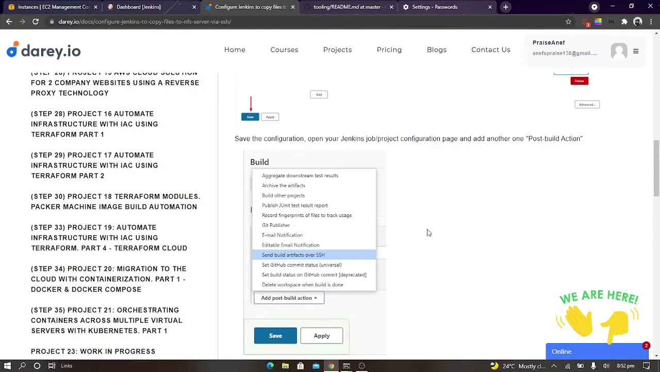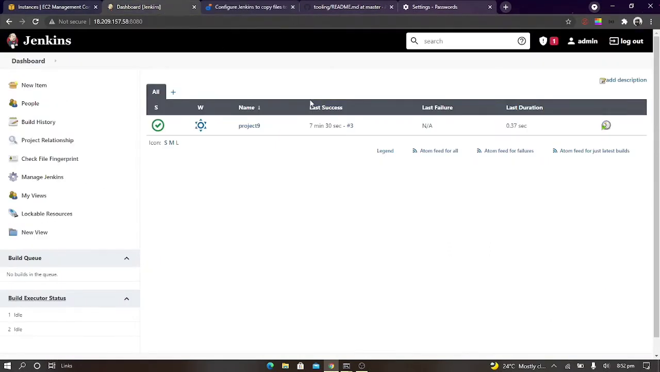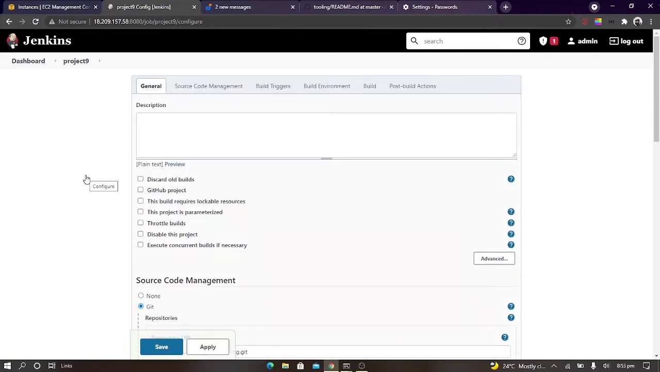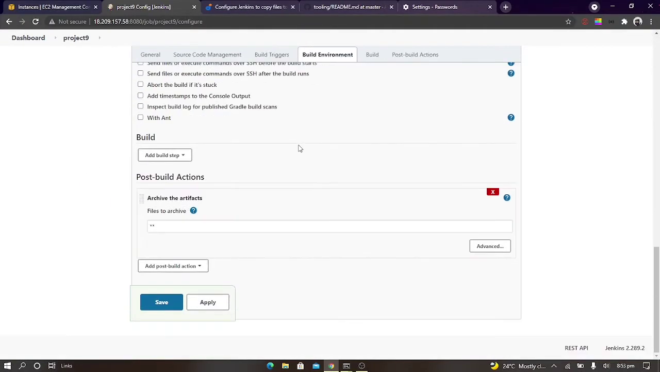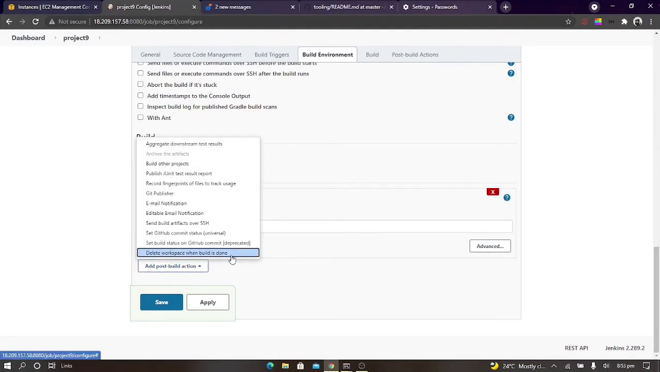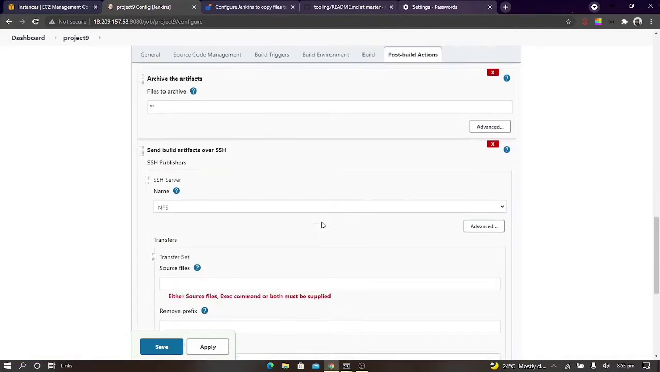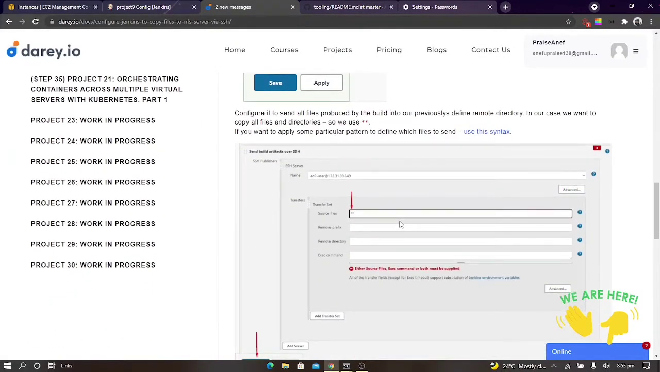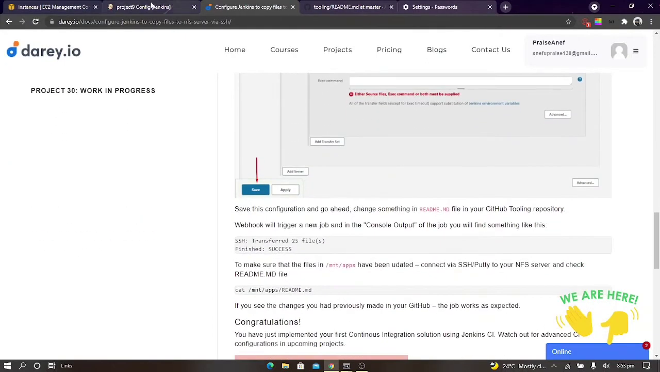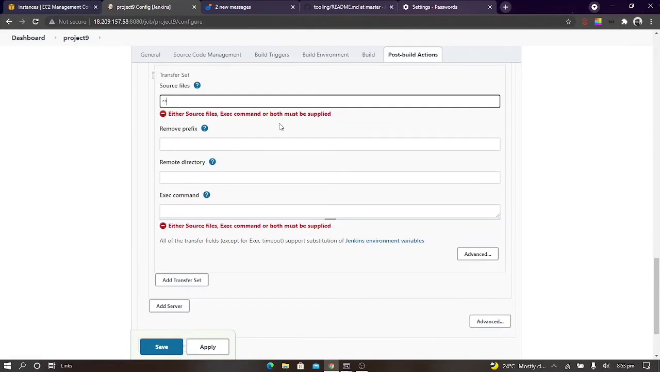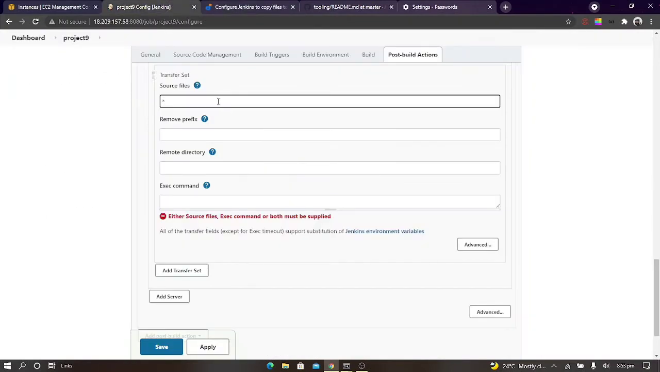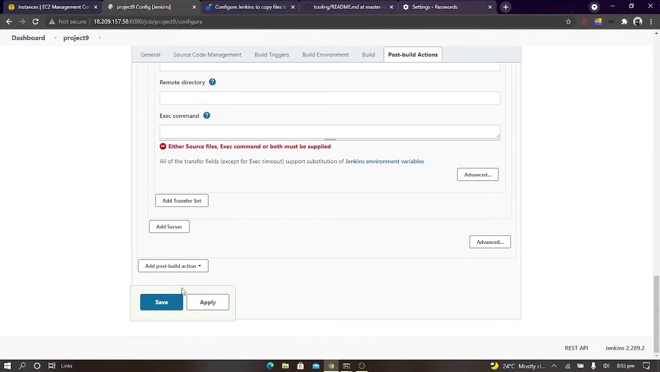Now we scroll, come back to the project, click configure, then build. Scroll down to post build actions, add the post build action, select send build artifacts over SSH, source files, ** . Okay, so you indicate the source files you want, in this case everything. I think it's just 1 star, or 2. Okay, it's 2 of them, 2 stars. Then you click save.